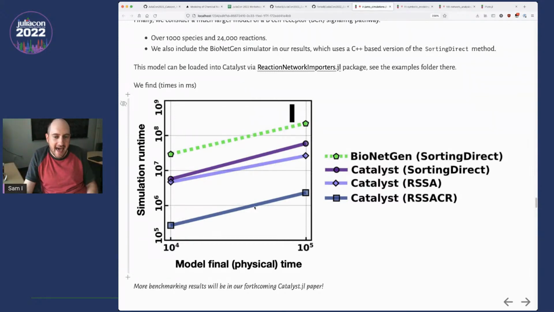And we see that the Catalyst rejection SSA with composition rejection simulation is by far faster than these other methods. In fact, it's almost 2 orders of magnitude faster than the next fastest Catalyst method, and quite a few orders of magnitude faster than BioNetGen's method, which is sorting direct.